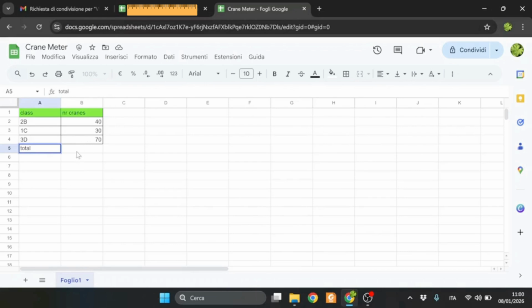Okay, so here we need to do equal to and sum. We click the sum. This number is the sum of these three numbers. So we also put this in the grid. And now we finished the first part of the crane thermometer.